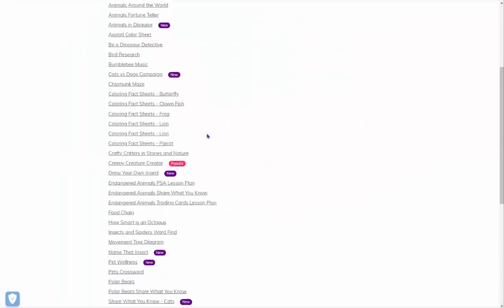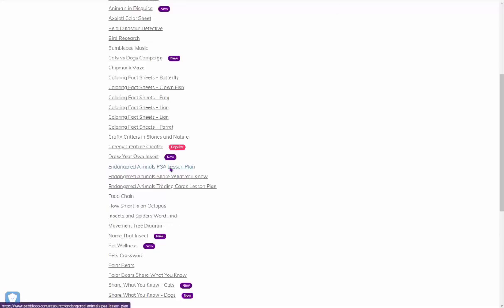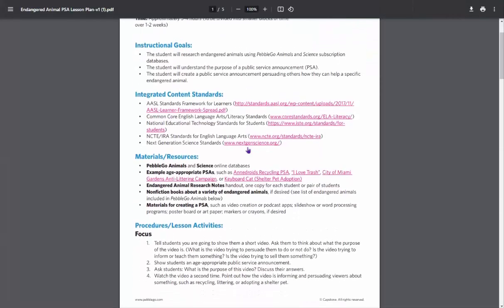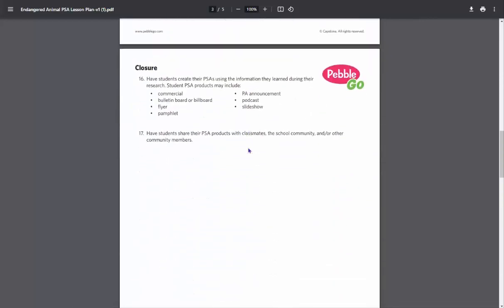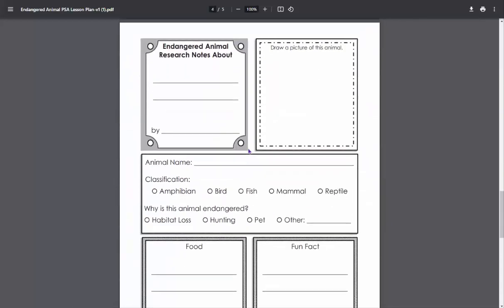You'll also find more in-depth lessons that include standards, procedures, and if we scroll to the bottom here, you'll even see printables that you can share with your students.